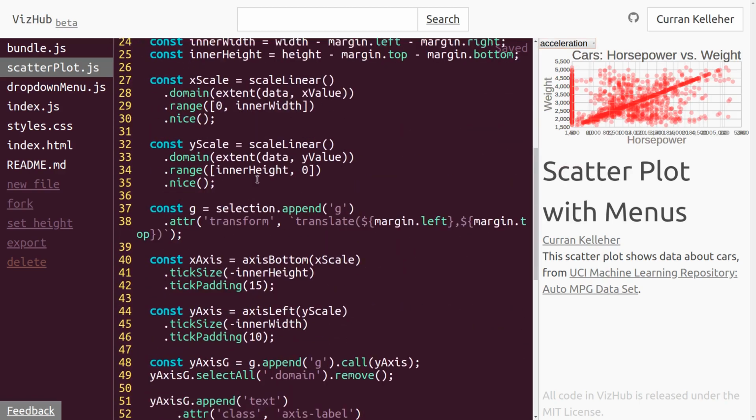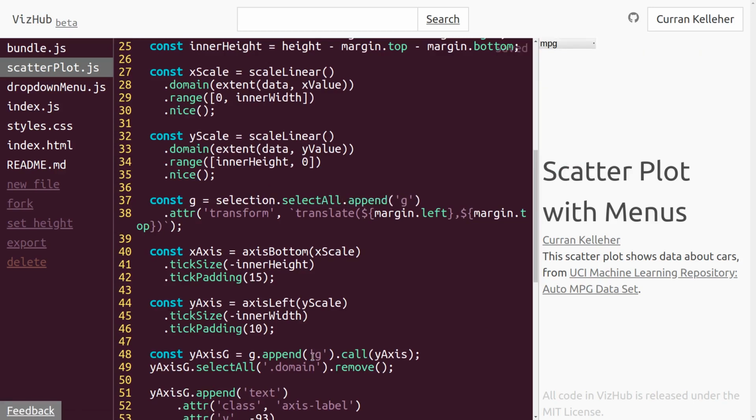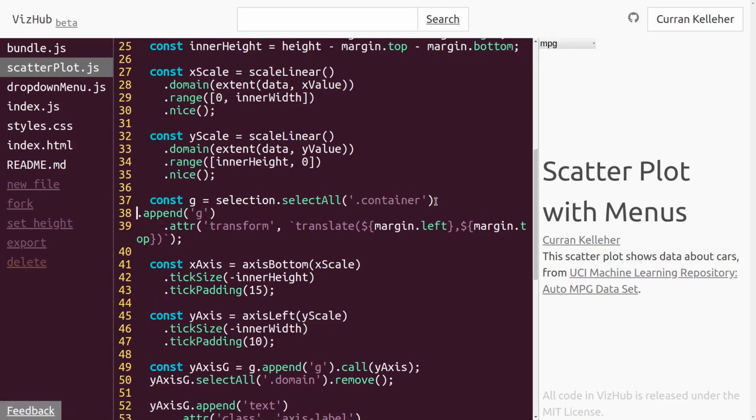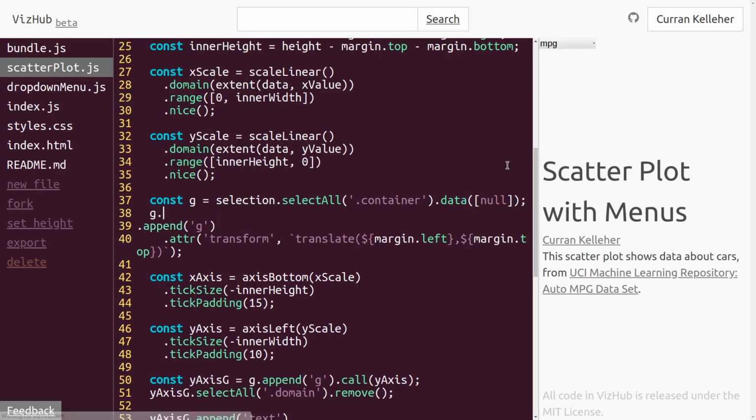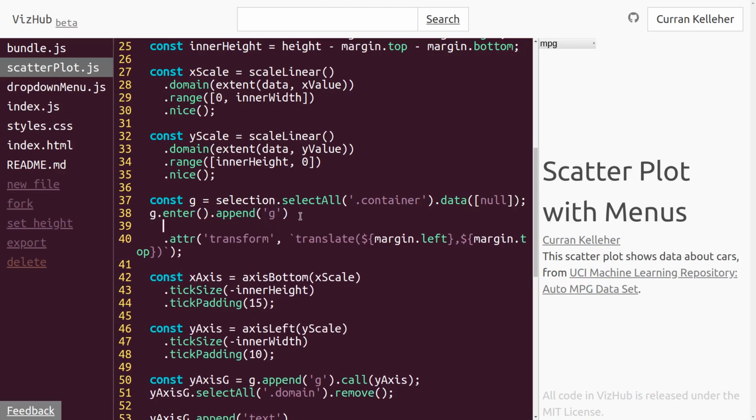All right, so where are our DOM elements? Here's g. So instead of just selecting a new g all the time, we can say selection.selectAll. And I don't want to use g here because there are nested group elements. We should use a class to be more specific. I'll say .container because it's going to contain everything else. We can say .data, an array with just null. Then we can say g.enter.append a group element, .merge, and we pass in g, the update selection, to merge.